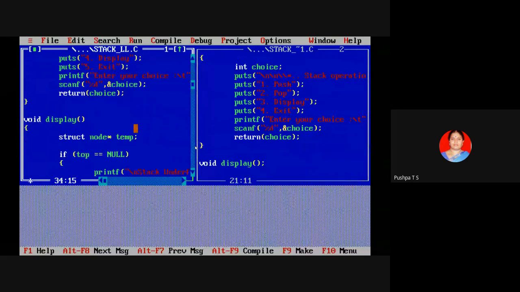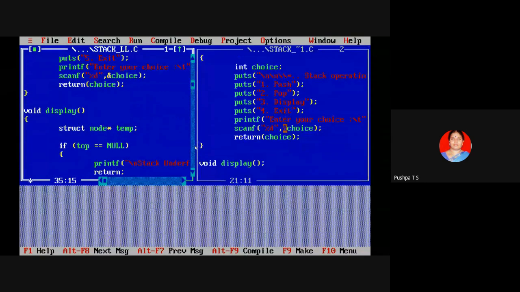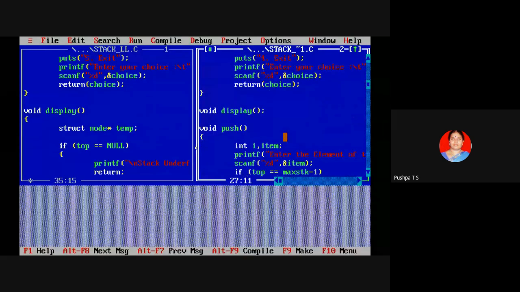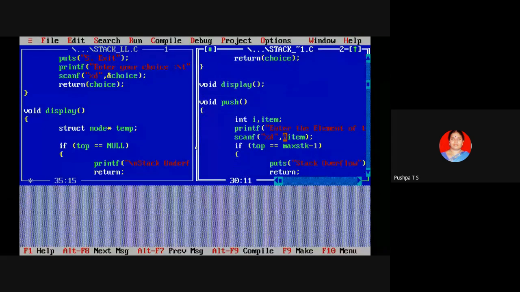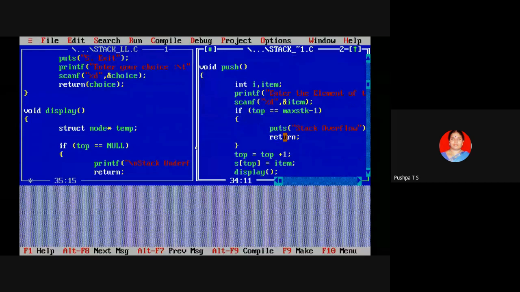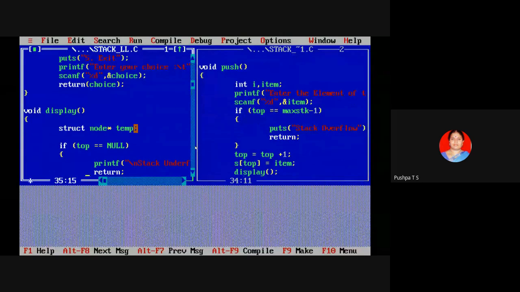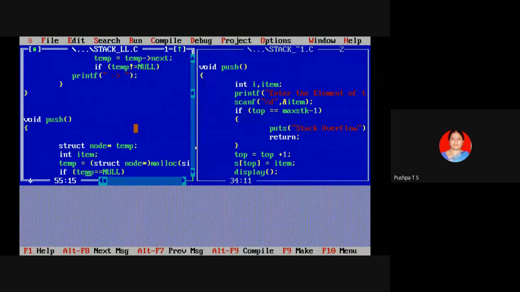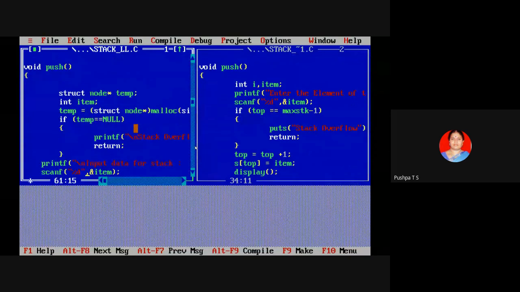Look here, coming to the display part. Assuming that, okay, I'll not come to the display part. So let me discuss the push operation. Okay, so we'll see how to push data into the stack. So let us discuss that first here.